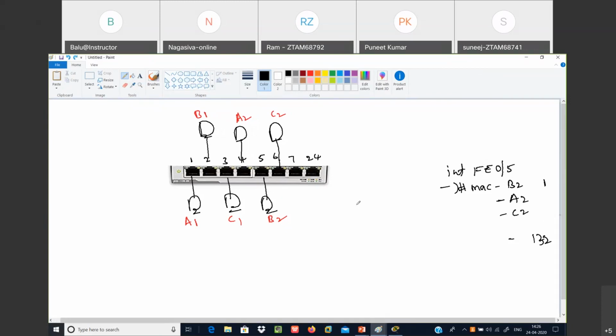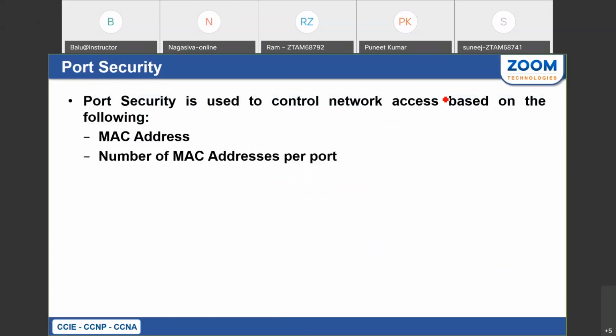The point is clearly shown here. Port security for the user. What is the use of port security? It is used to control network access based on what? Based on MAC address, based on the number of MAC addresses per port. So how does this go into security? What security actions are available here?